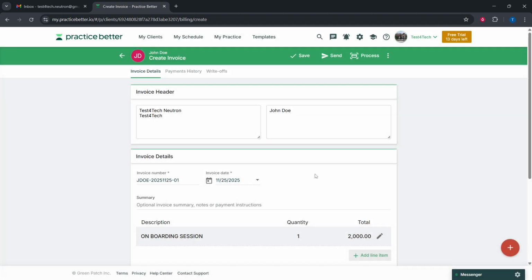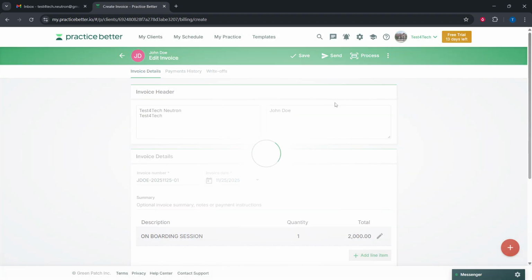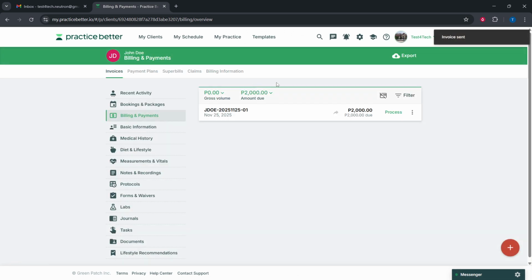Keep your invoice numbers consistent, your descriptions clear, and your taxes and discounts accurate, and you'll have a smooth, professional billing experience every time.